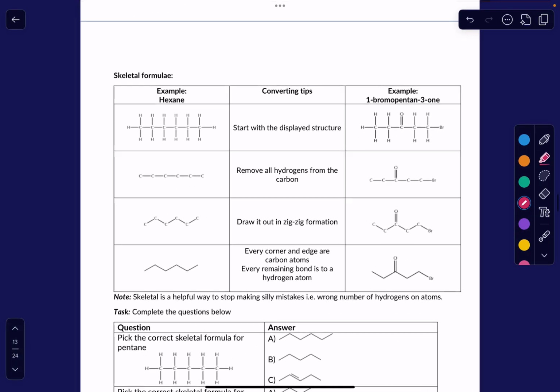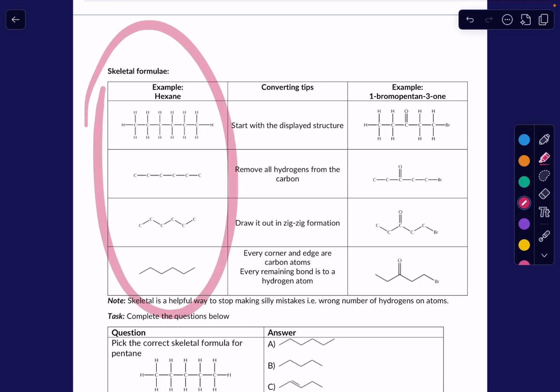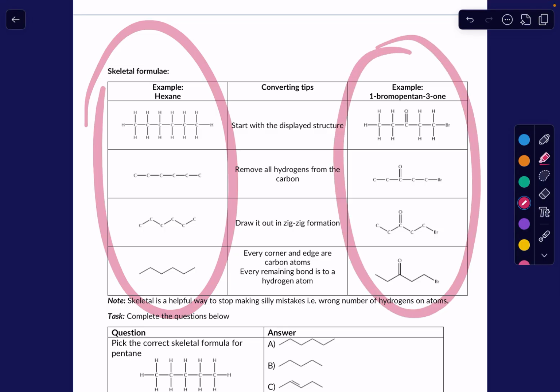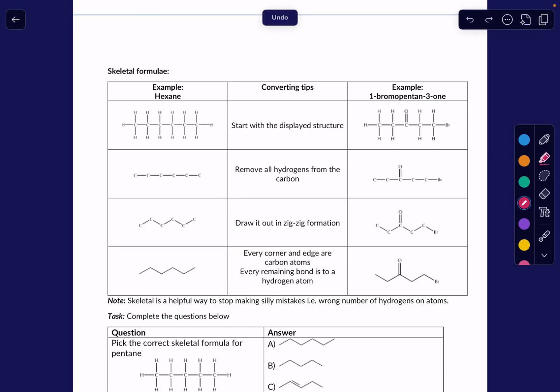So here is a really simple breakdown of how it's done. On the left-hand side, what you can see is hexane, and on the right-hand side, you can see a much more complicated molecule that we don't need to know how to name, but I just wanted to show it to you for practice's sake. Let me go through the hexane example first, so you can see how we do this.